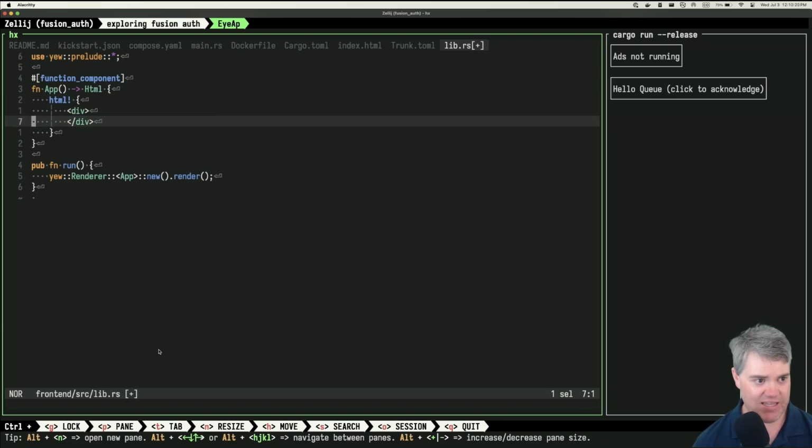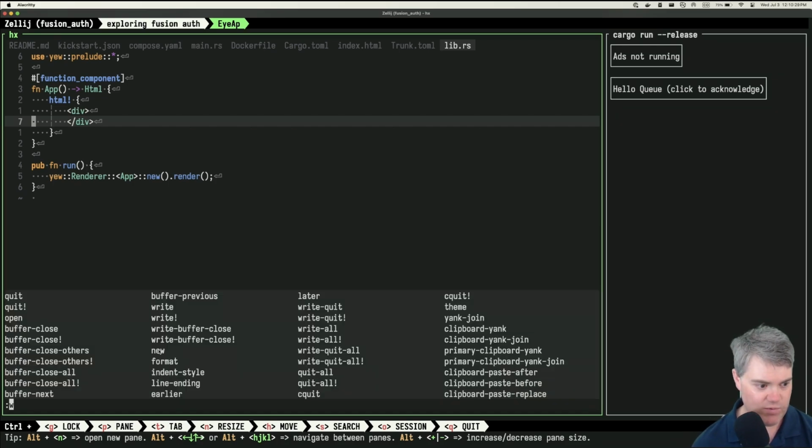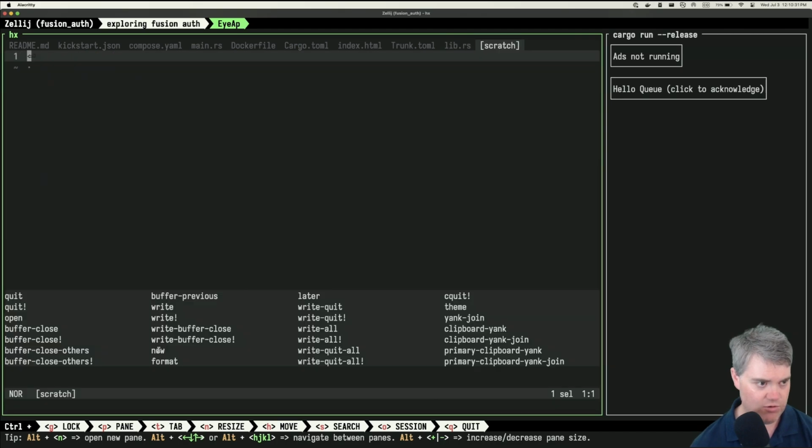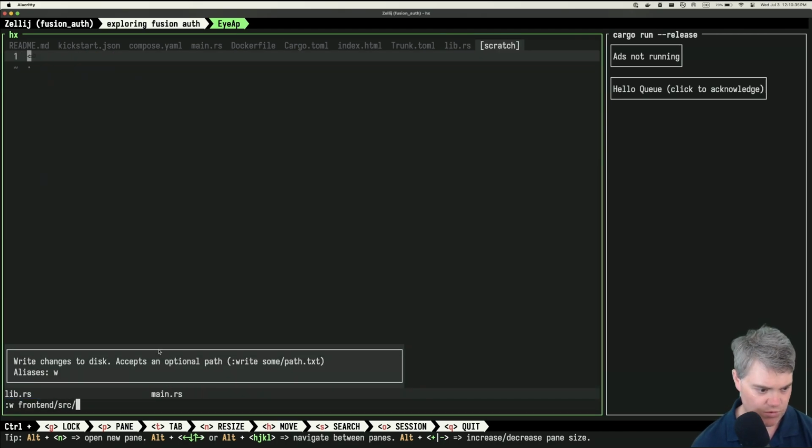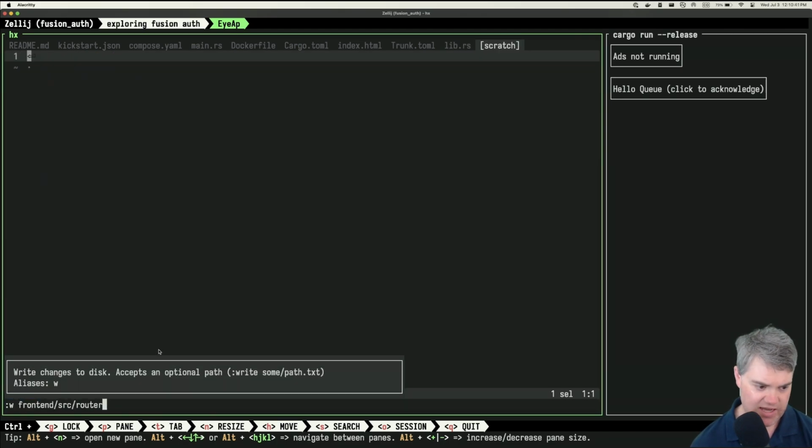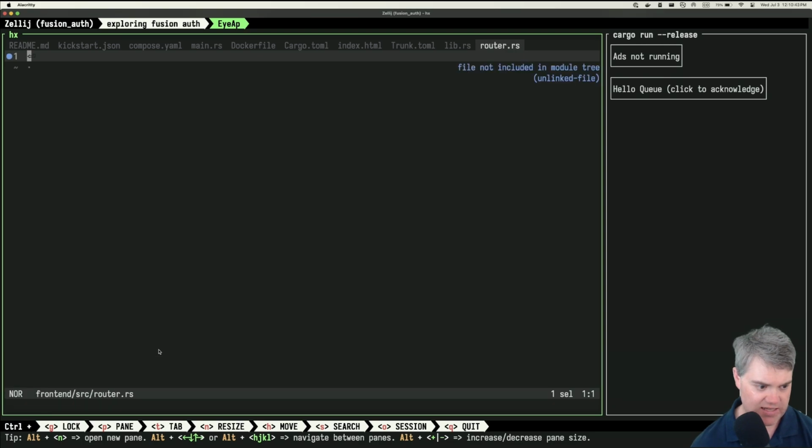So this won't actually be a landing page there. We'll need a router for the landing page and everything else. Okay, that'll be next step. We need a router, so new front end source. We'll call it router.rs, I think.